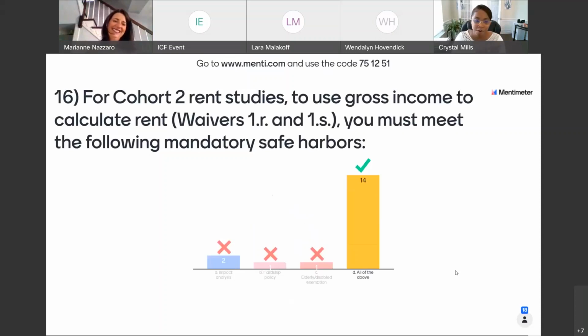The mandatory safe harbors, which are marked with an asterisk in Appendix 1 under the waiver section of the MTW operations notice. You have to look at the safe harbor waiver section. You must do an impact analysis, you must have a hardship policy, and you must have an exemption for your elderly or disabled residents. So again, remember that any safe harbors for any waivers that are marked with that asterisk in Appendix 1 of the MTW operations notice cannot be waived through a safe harbor waiver.